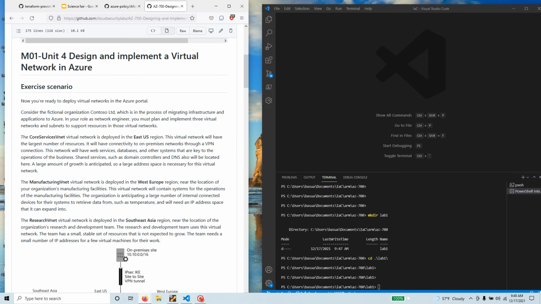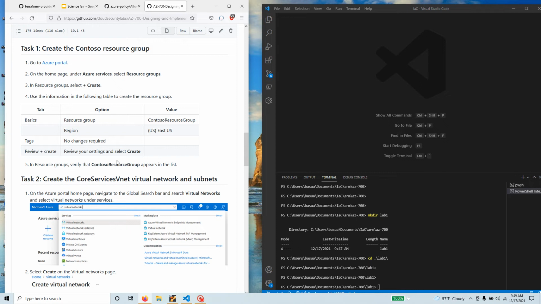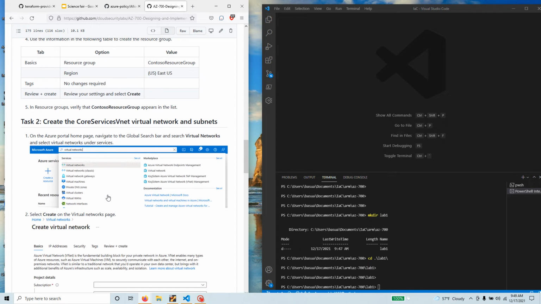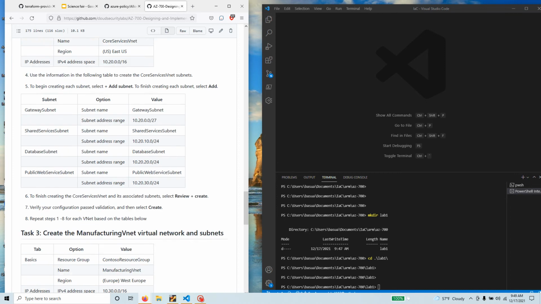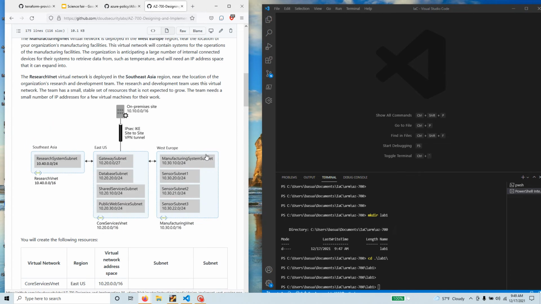In this particular lab, the direction is to do everything via the portal, and we completed that in the previous video. What we really created is three different virtual networks: the core services virtual network, the manufacturing virtual network, and the Southeast Asia virtual network. We also created the research virtual network, and some subnets inside.